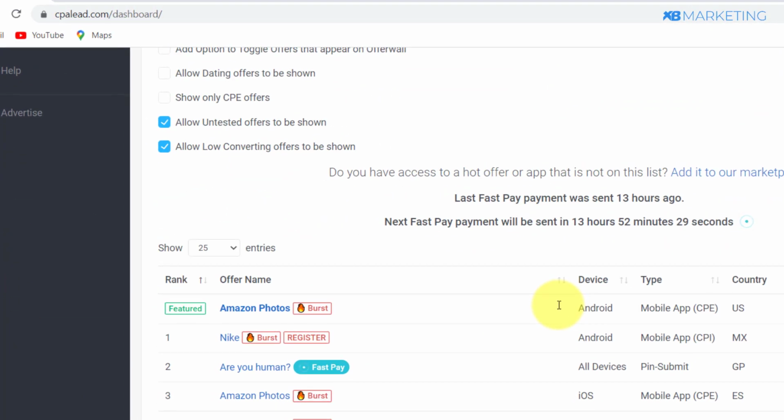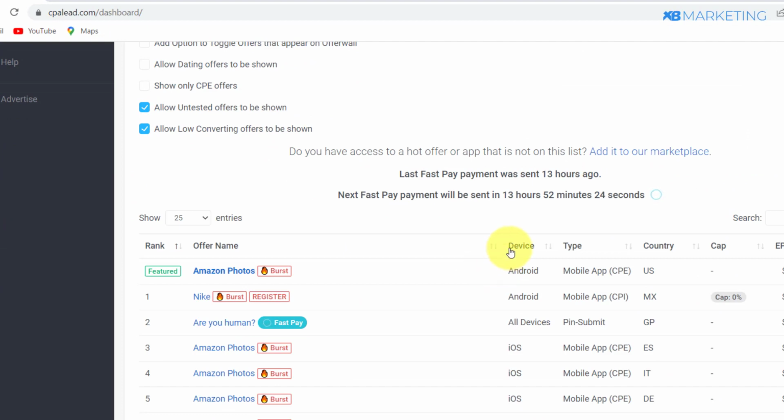It doesn't matter if you're a beginner or if you've been making money before. You can basically take advantage of this one.